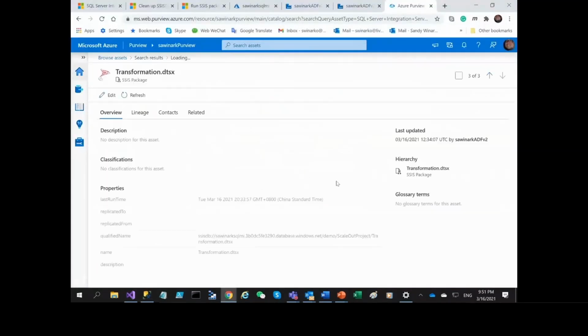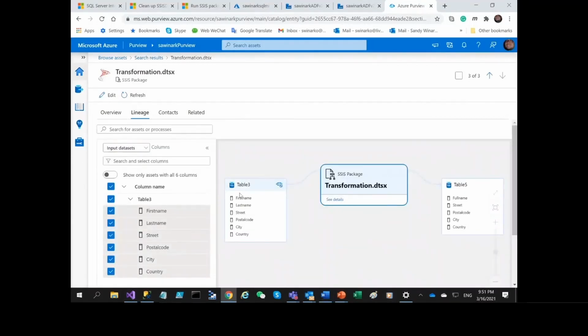When I click on that, you can see this is the asset for the ETL. You can see the lineage, you see? And you can see the first name, last name become full name. That's essentially SSIS integration with Azure Purview.